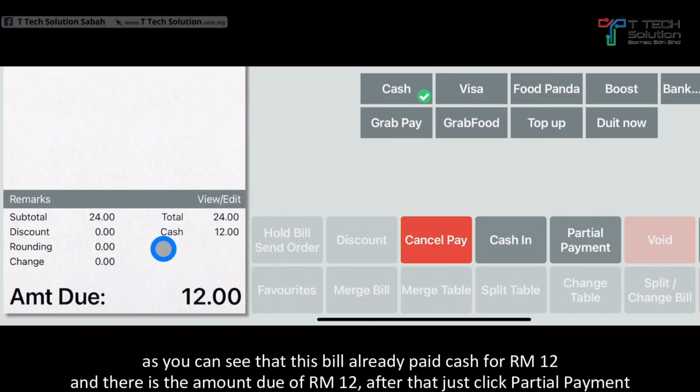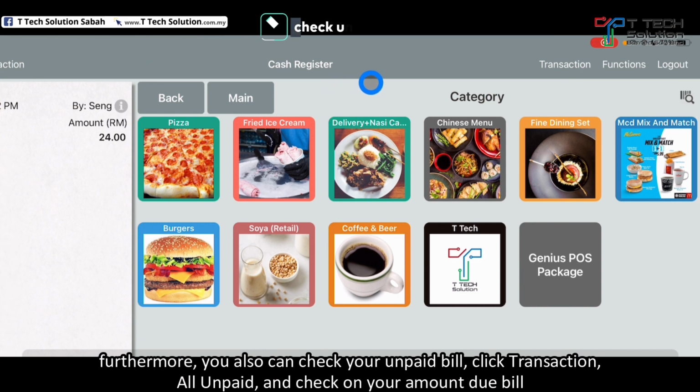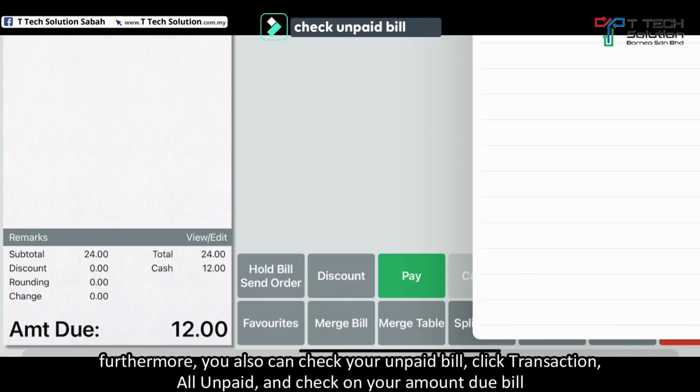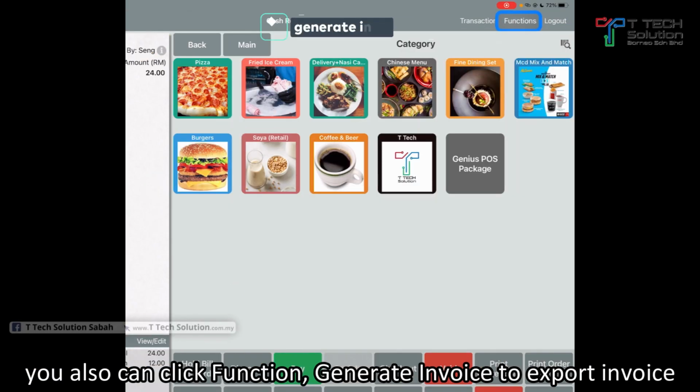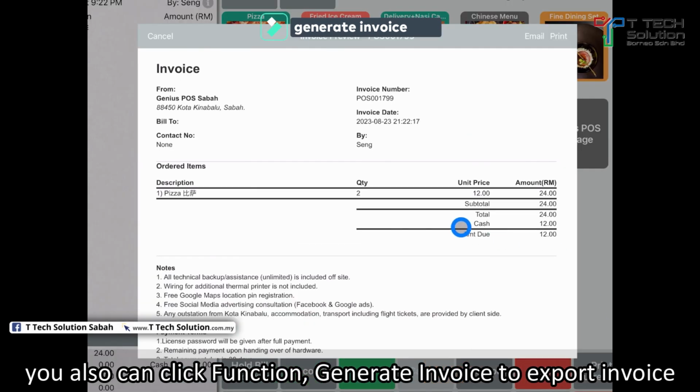So as you can see, this bill already paid the cash for 12 ringgit and there's an amount due for 12 ringgit. After that, just click partial payment. Then this 12 ringgit will be considered as your partial payment or as deposit. Furthermore, you also can click on the transaction, select on all unpaid and check on your amount due, which is the 12 ringgit. You also can click function to generate the invoice. And you stated that you have paid the 12 ringgit of the cash.